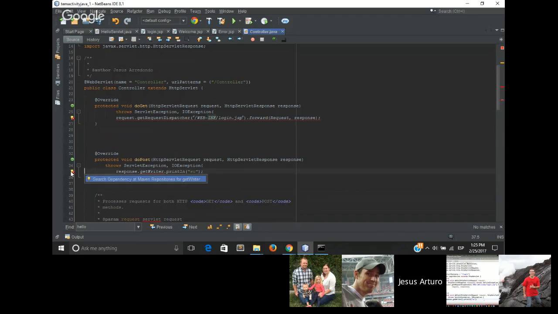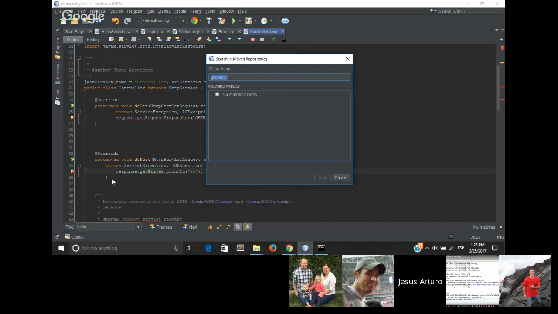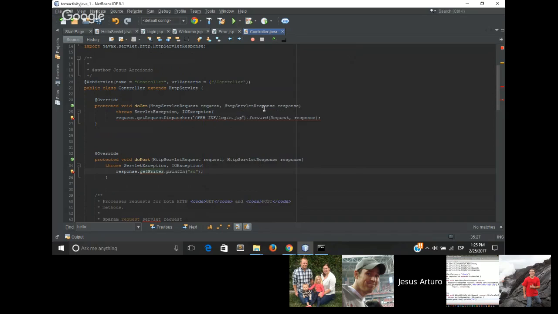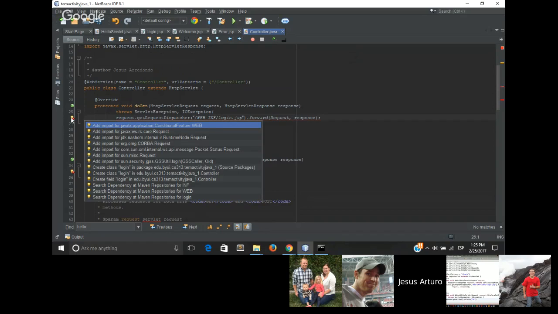So this is going to import another dependency for this getWriter. So click on that, or double click on it or something, on the left hand side. Can you click on that, or will it resolve it or no? Nope. Then in here, get request.